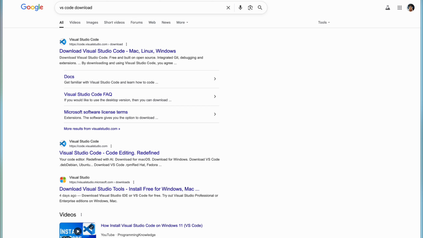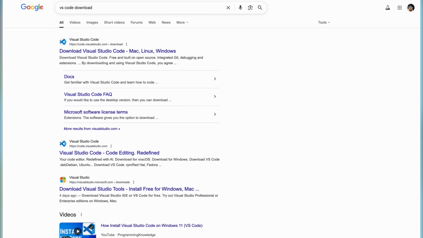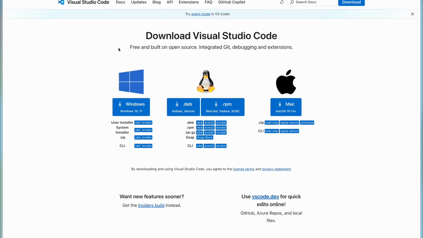First things first, you will need a code editor, and the best one for beginners and even pros is Visual Studio Code, or VS Code for short. To download this, just go to code.visualstudio.com and install it like any other normal app. Let me get my VS Code up.